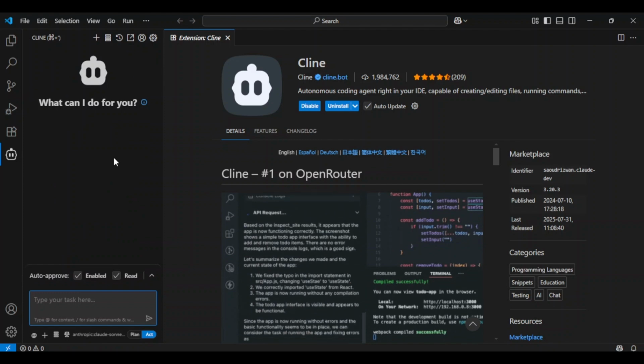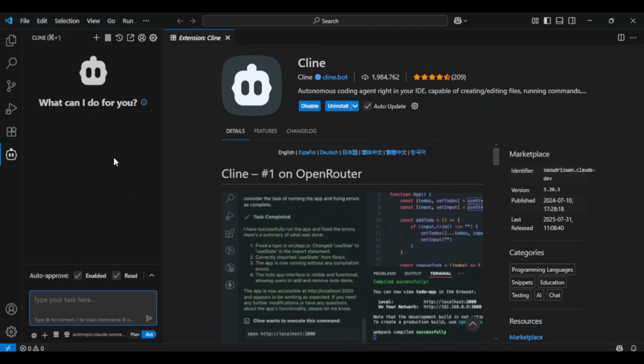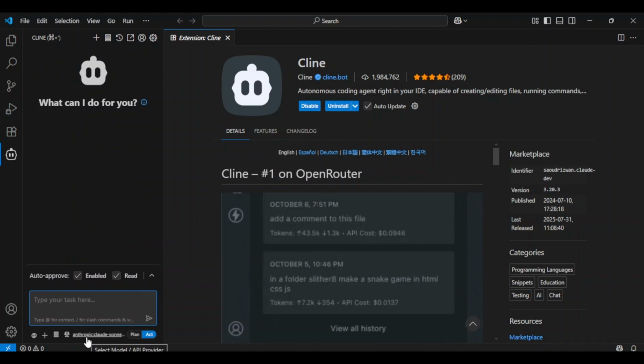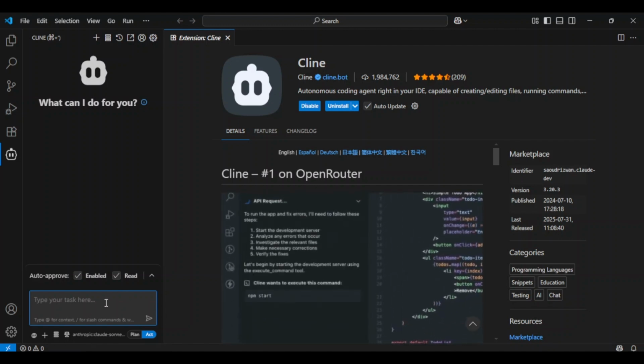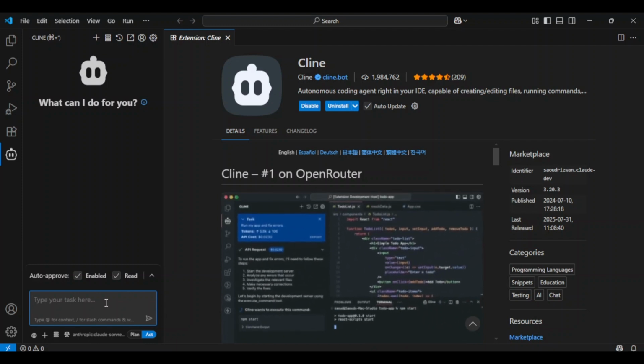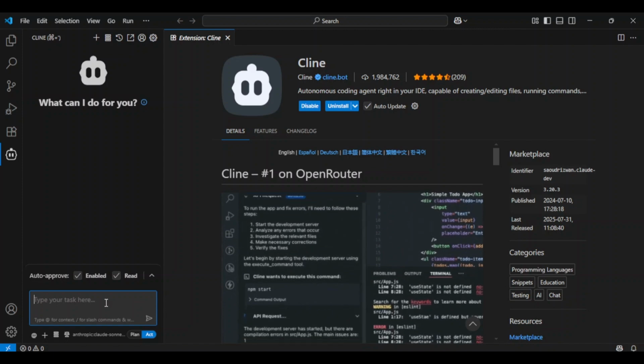So as you can see, I have my Cline extension ready with Claude AI, and here I have Anthropic Claude Sonnet as my API provider. Now you can simply type your task right over here, any kind of task you want, and your Cline extension will work as the Claude AI.